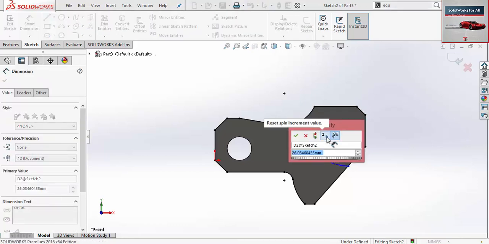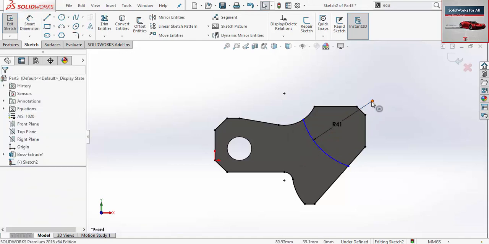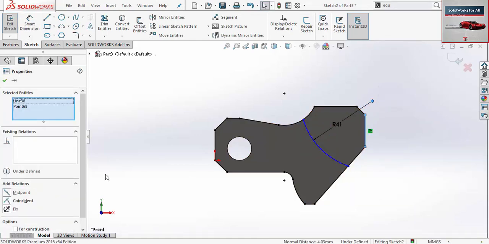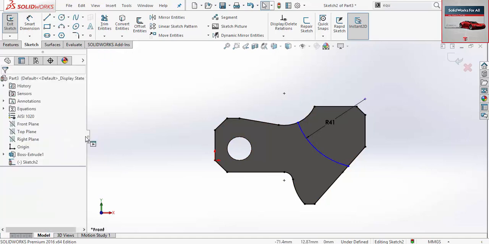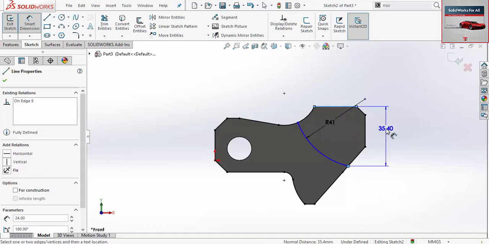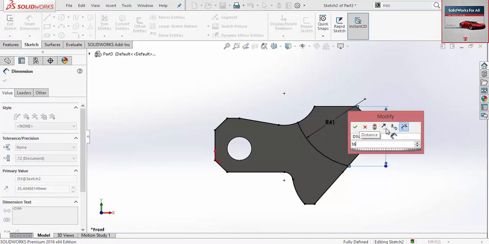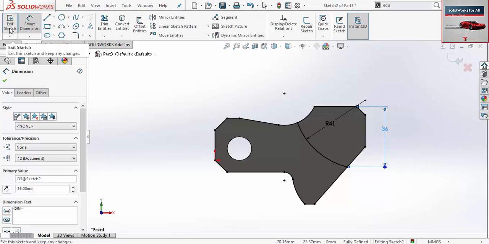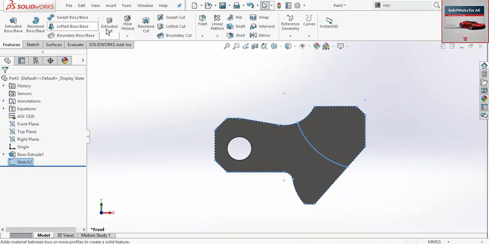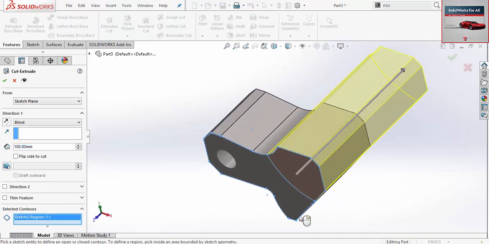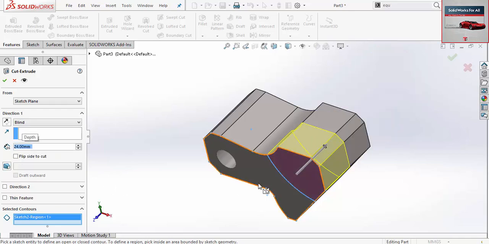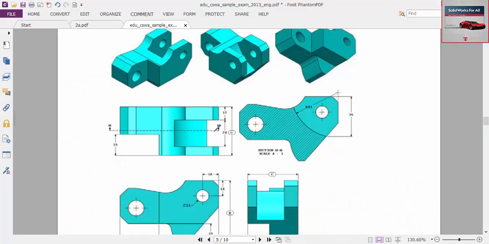The radius of this arc is 41, and this center and this line are coincident to each other. Also this point is far from this line by about 36 millimeter. So we can exit the sketch and say feature extrude cut. To make our extrusion it is about 24, but we don't know from which point we should start.